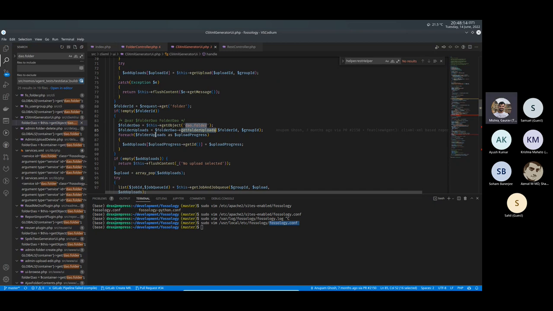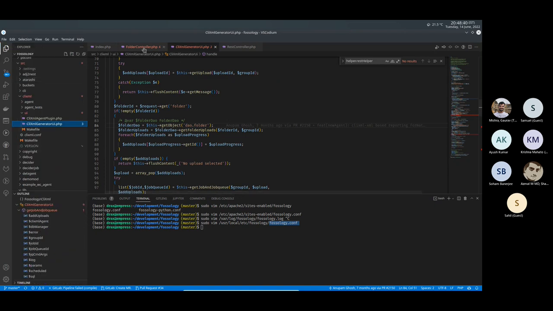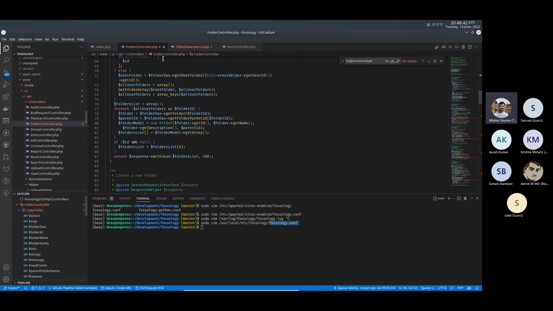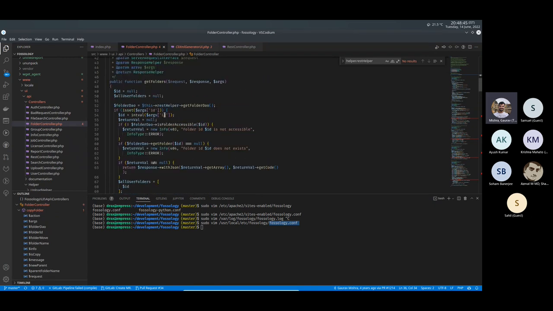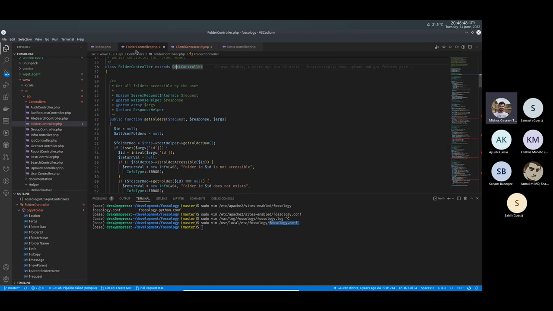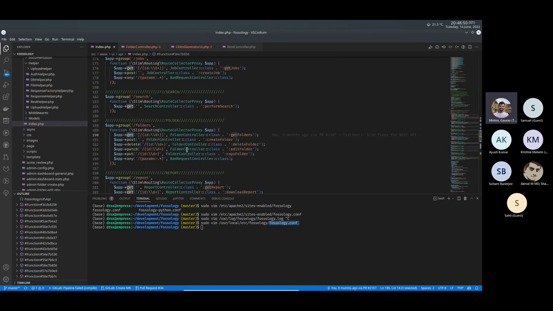So if this thing is making you confused, just let me know. As we progress, I'll come back to it again. So any questions at this moment? If not, then let's continue with the folder controller. And what we were looking at is the get request of the folder container.